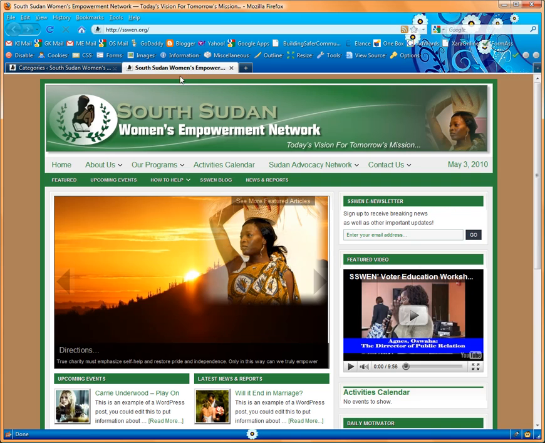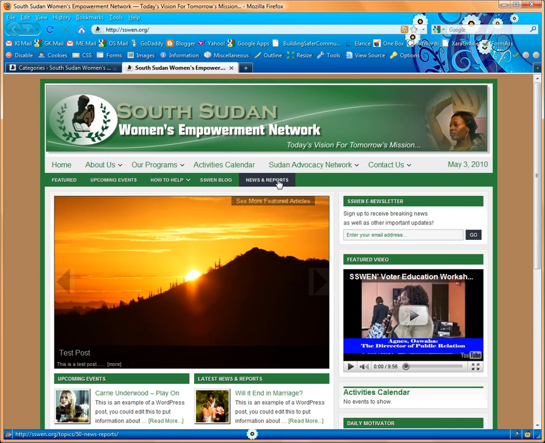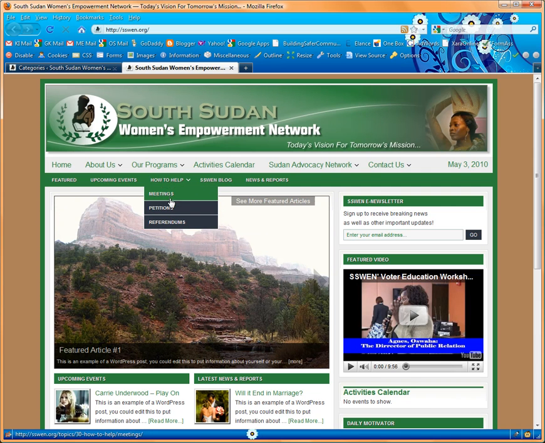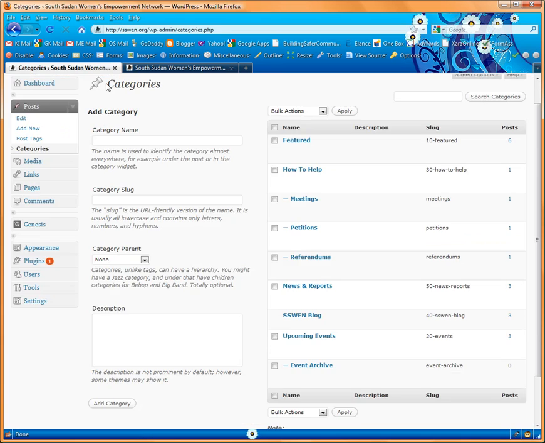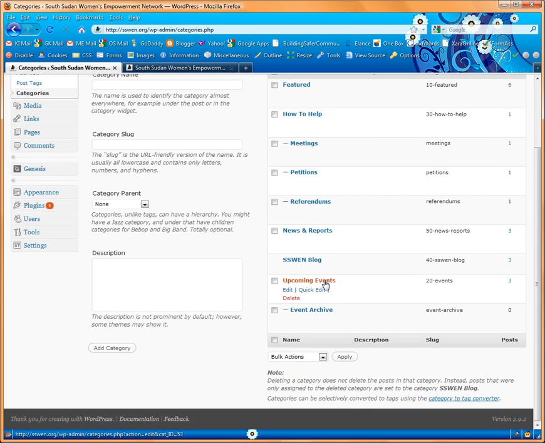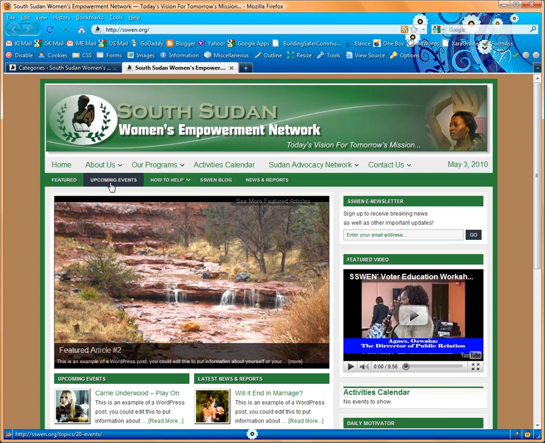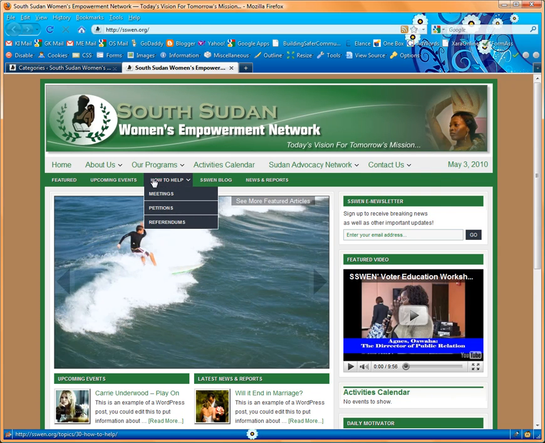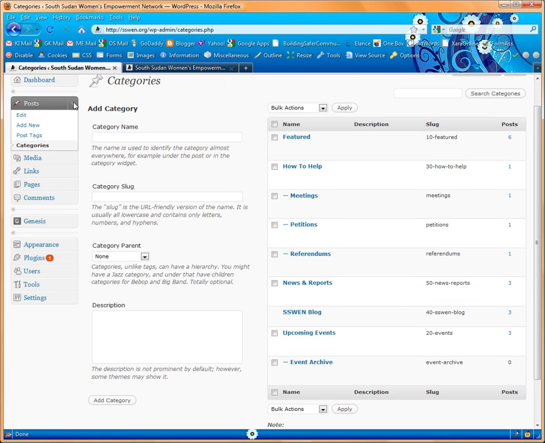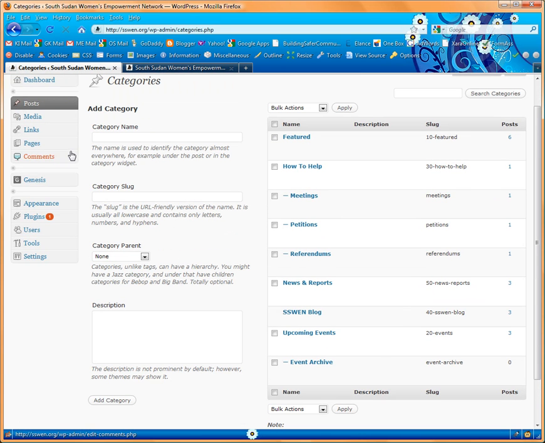For example, you can see over here, these are all of the post categories: featured, upcoming events, how to help, SSWEN blog, and news and reports. How to help has 3 different subcategories inside of it. So does upcoming events, it's got the event archive. However, since it's empty, you'll notice that it doesn't give an option for people to have that drop-down menu like you see on how to help. So that's a quick description of posts and categories.